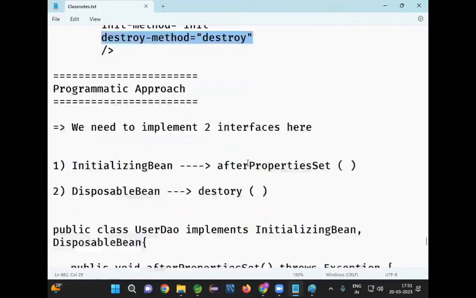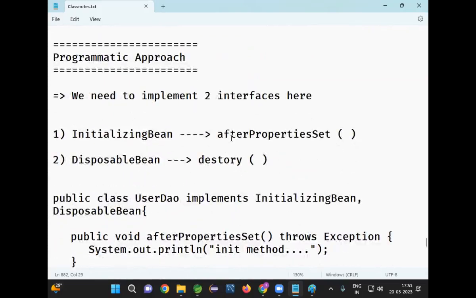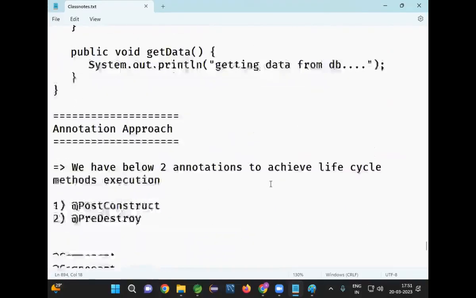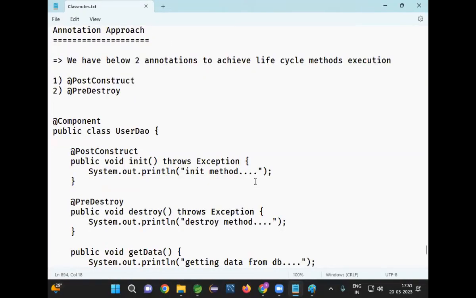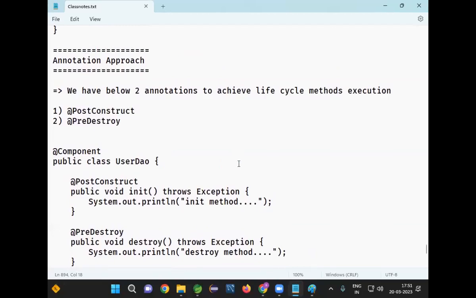When you go for the programmatic approach, what are the interfaces we have? One is InitializingBean, another one is DisposableBean. When you go for the annotation approach, what are the annotations available? @PostConstruct and @PreDestroy. Like that, there are 2 annotations available.